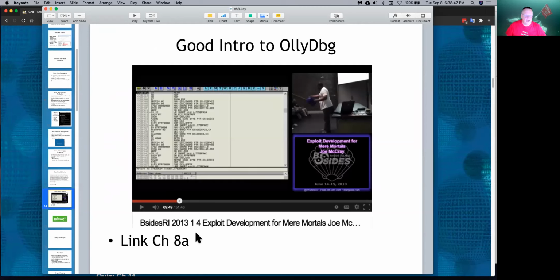Talk by Joe McCrae from B-Sides, Rhode Island is fantastic. He explains exploit development for mere mortals, and this is why I wrote the CNIT 127 class. I've been trying to do exploit development for years, and I couldn't get it to work. And then Joe McCrae's video showed that it was pretty easy to do some simple things with debug, and his student, Georgia Weidman, wrote a book that has a very good explanation of how to do buffer overflow in one of the appendices. And that talk and that book made it possible for me to get over the hump and get my exploit development stuff working.